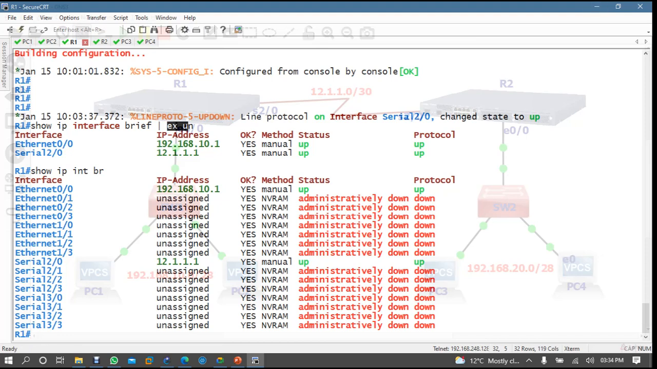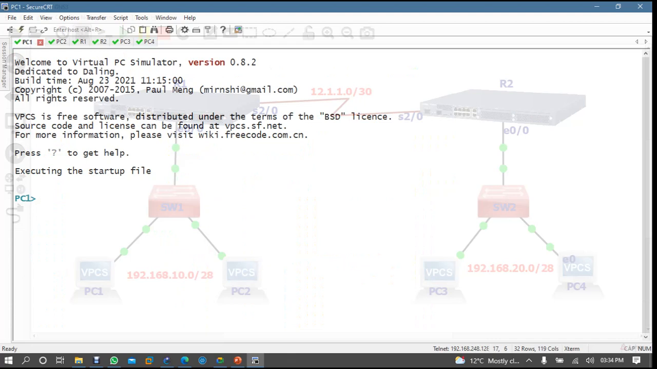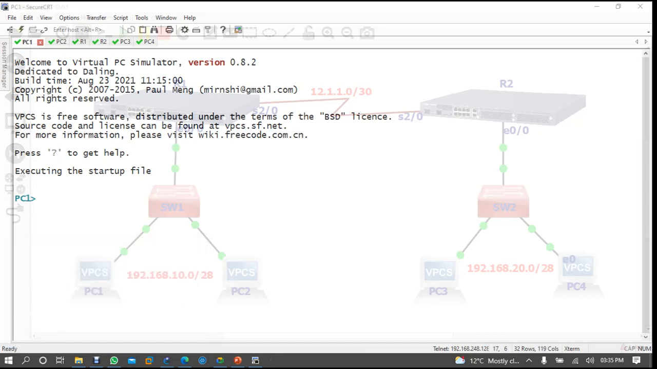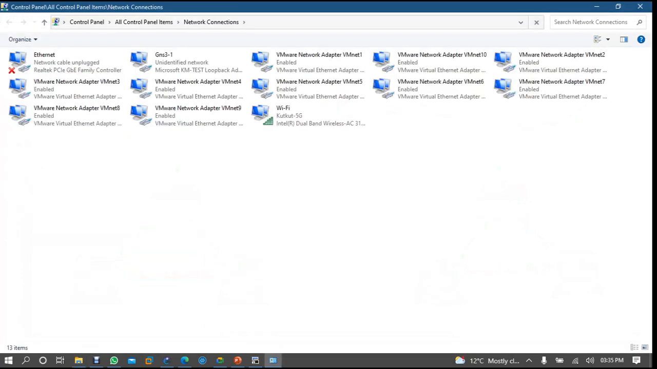Now let's come here to the PC configuration. This is a simulated PC, so this simulated PC's IP address configuration is not the same as in your real network. Real network configuration is like this. If you are checking on my computer, I'm showing you here, you have to write ncpa.cpl. There are two types of IP configuration in your system. One is static and the second one is dynamic.